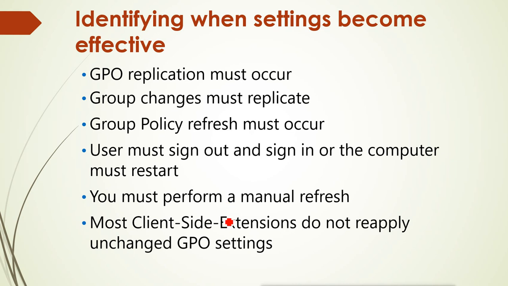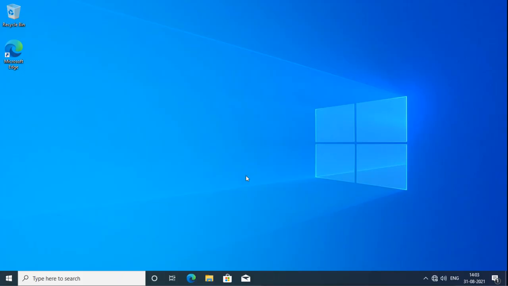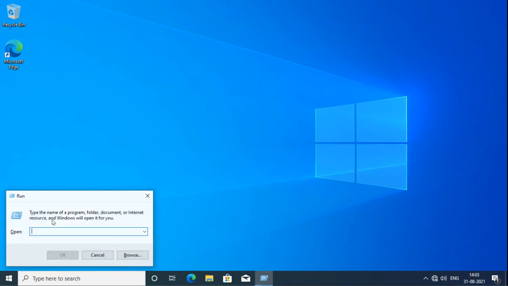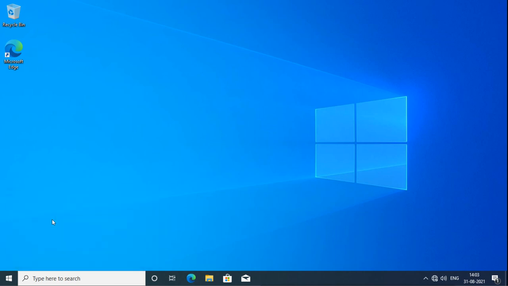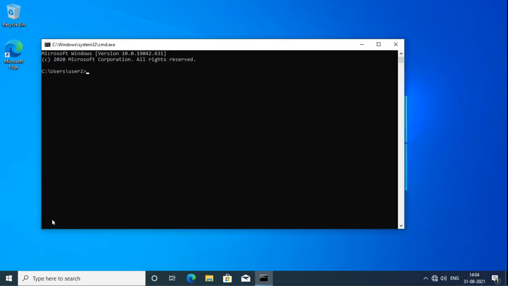Now if you want to refresh these settings from the client side, we use the gpupdate option. If the policies are not applying properly, we can log in again, we can restart, or if you don't want to do that, we can use the command gpupdate. It is going to refresh the policies, and for that your machine must be connected to the domain controller. It says the refresh was successful.